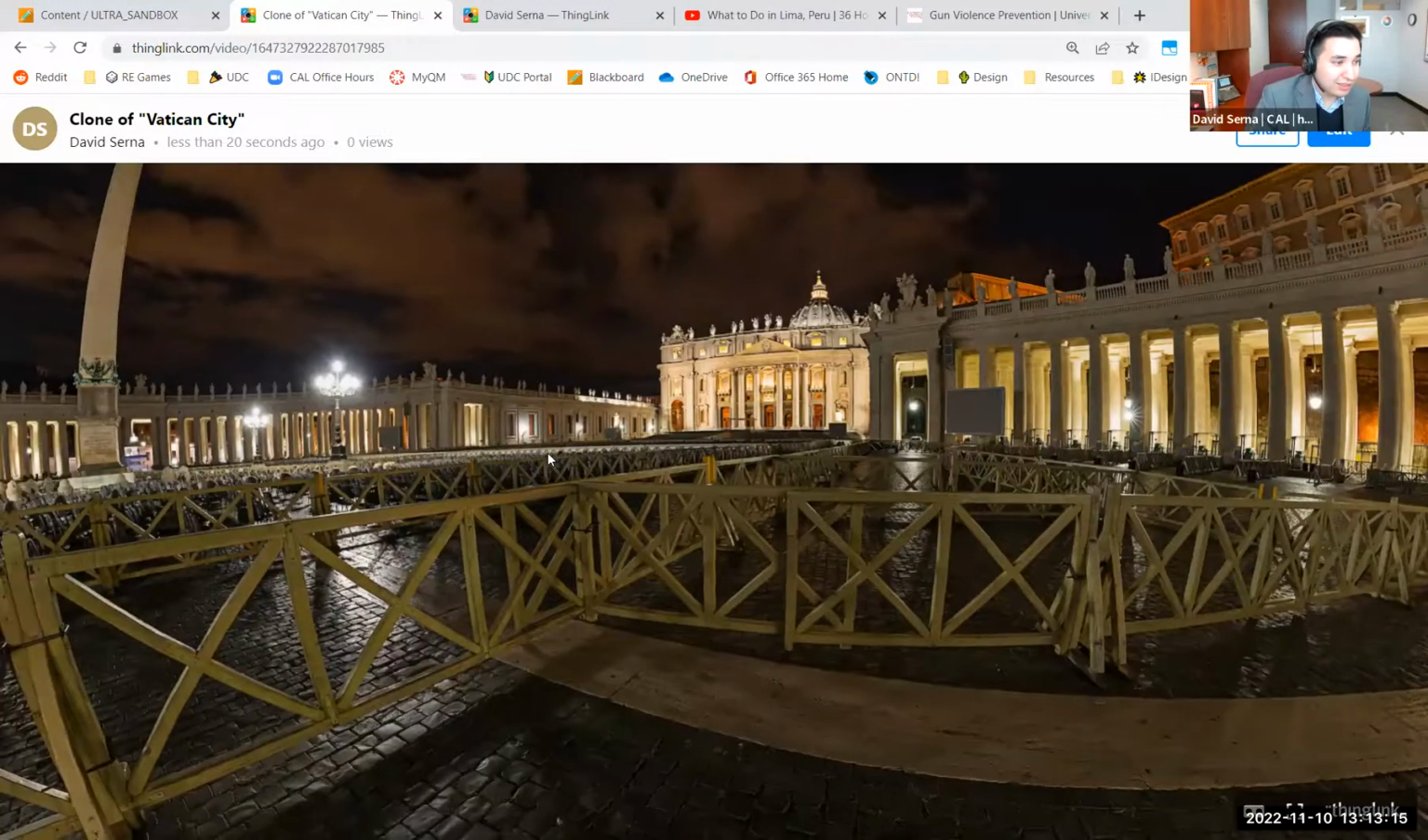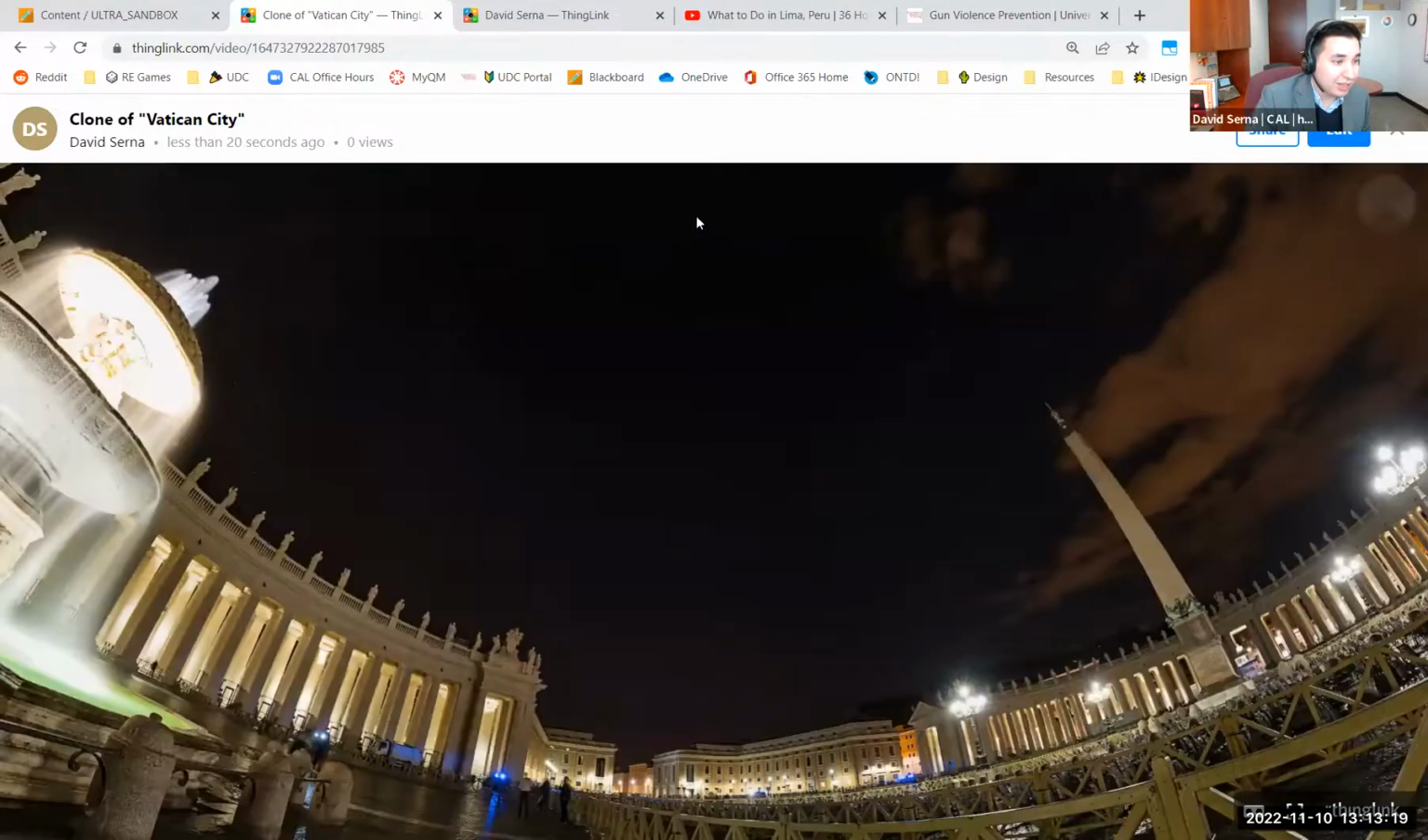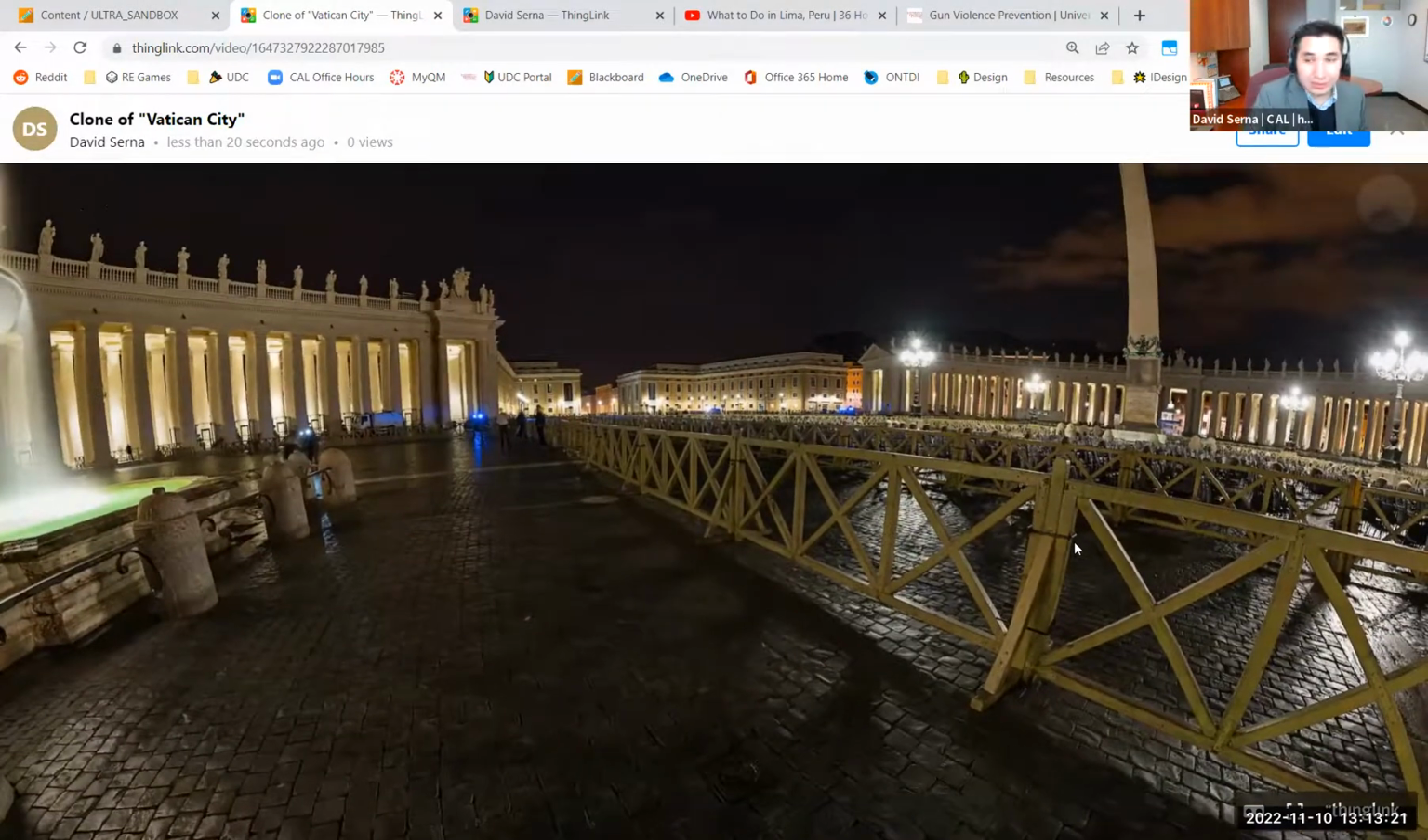So there's step one. Here's a 360-degree photo that I can move around. I can look up and down. I can also view it in my VR headset. Now let me talk about some tags that you can put here.